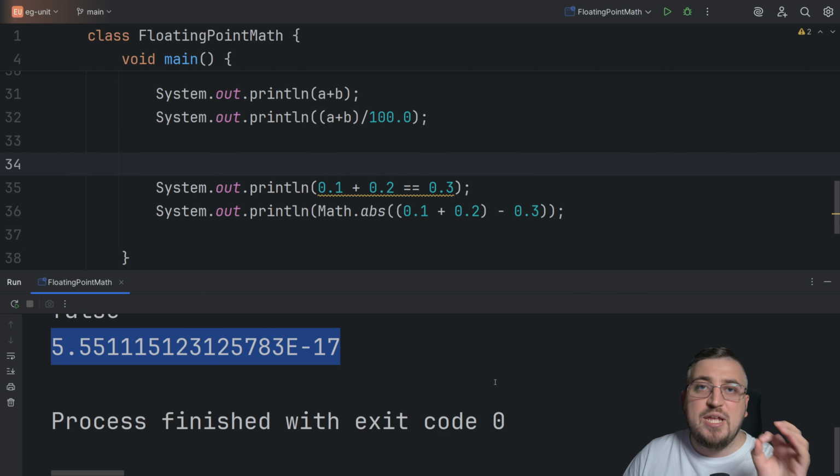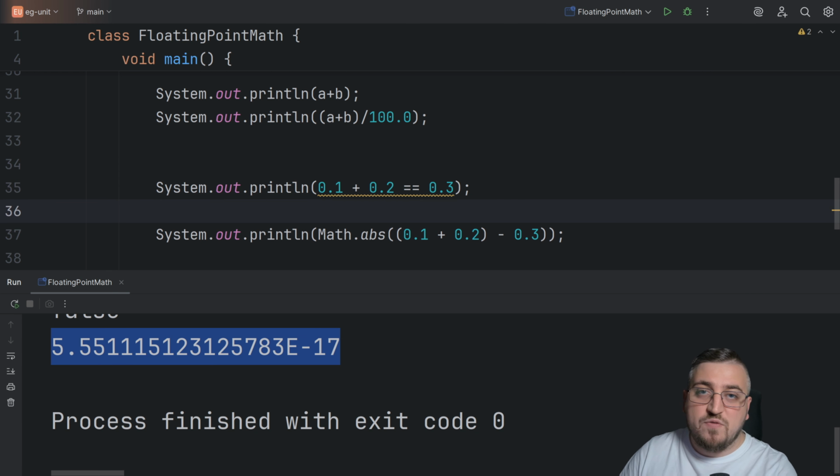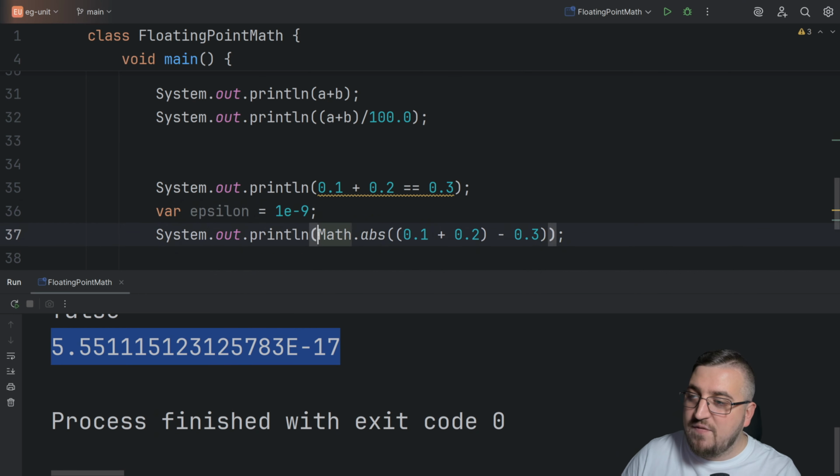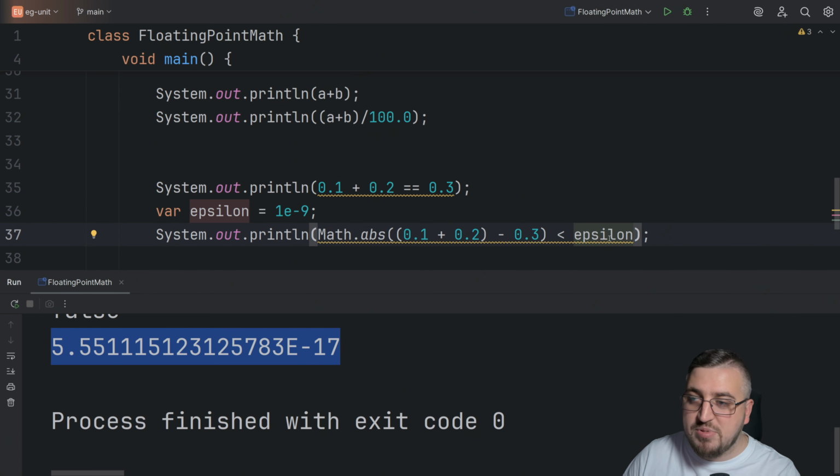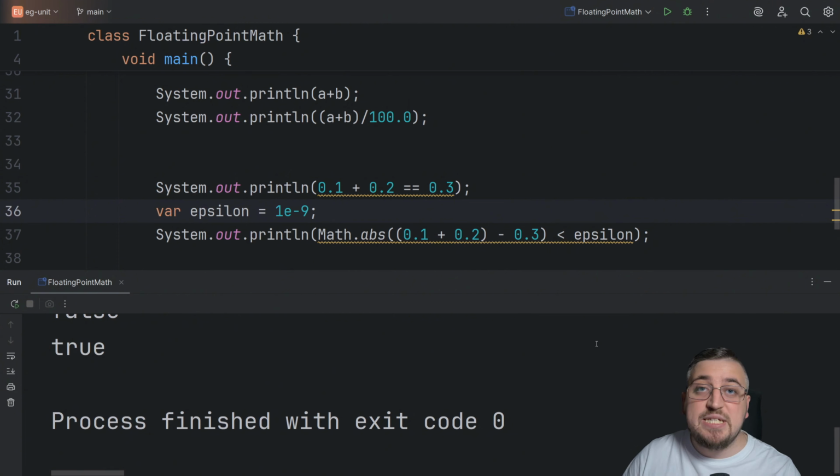It's 17 places after the dot. Then if I have some sort of tolerance value, which is usually called epsilon, and I say I'm fine if the error is within 9 decimal places, then I can say if this distance between my results is less than my agreed epsilon, then I will consider them equal.